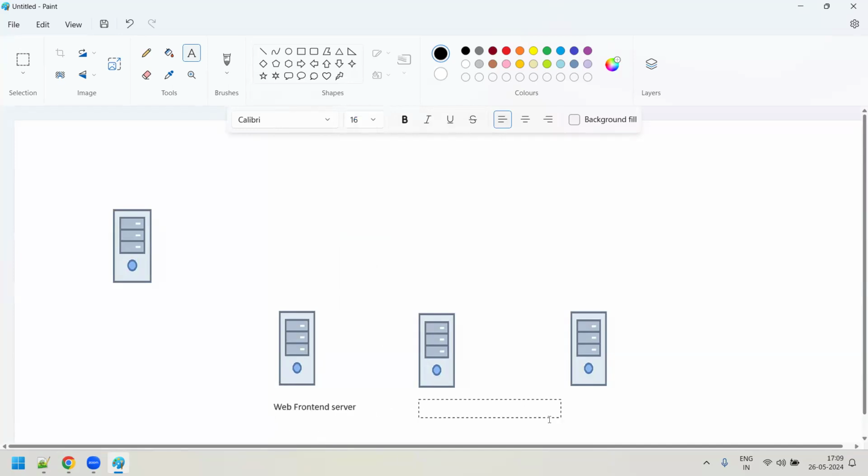Right. This is your application server where your application is running or where your business logic is running. And this is your database server. Correct. So this is basically your 3-tier architecture where you have these 3 servers and each and every 3 different servers, different components are running.